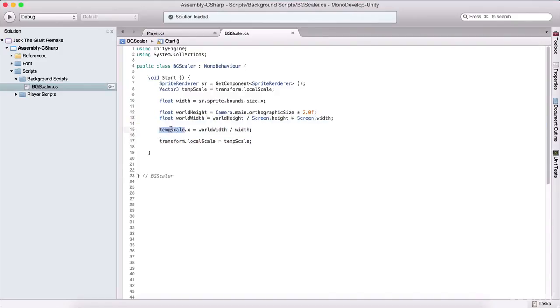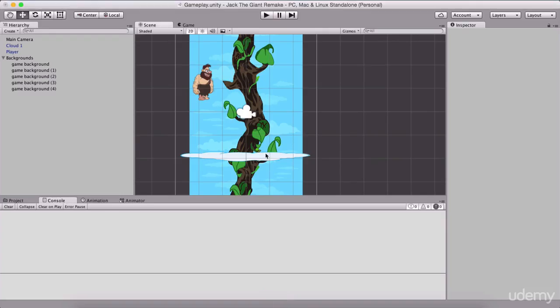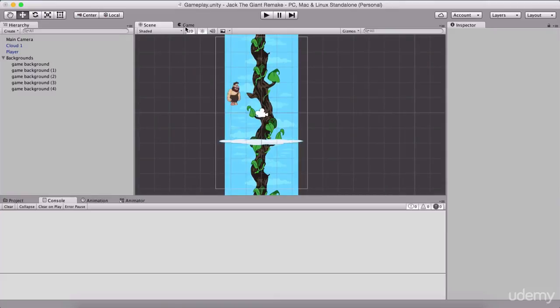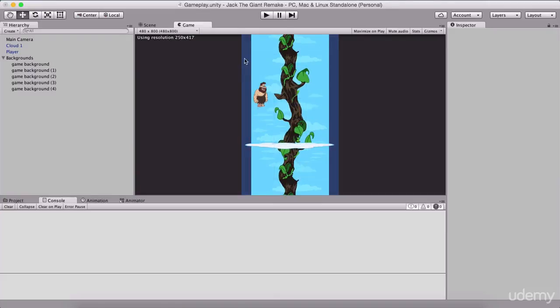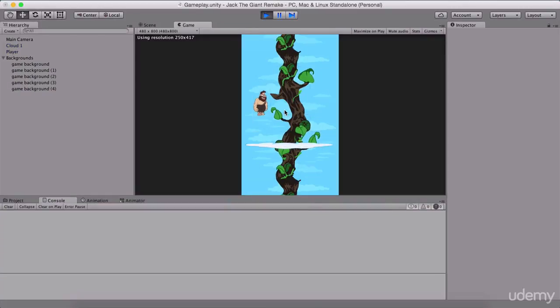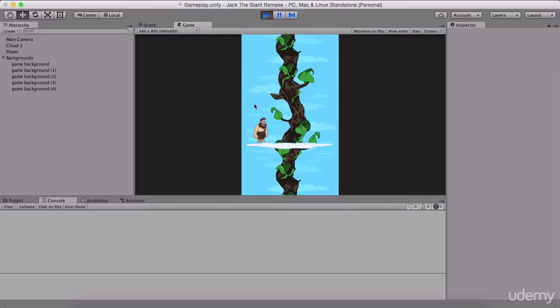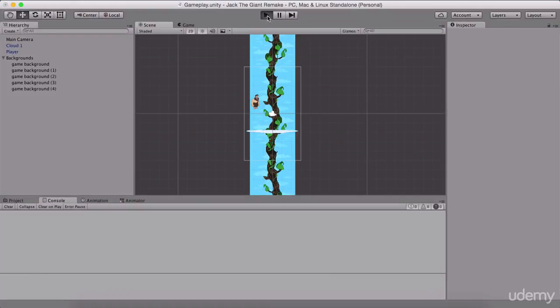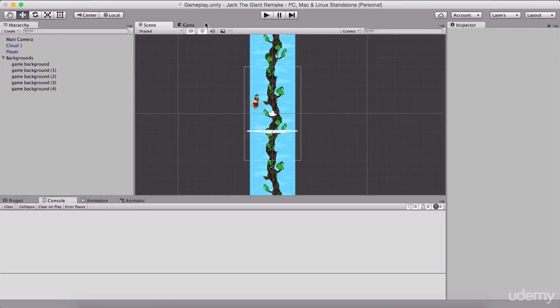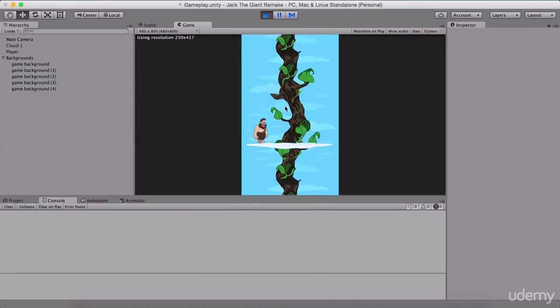So we are going to use temp scale x is equal to world width divided by our width here, and reassigning that to our actual scale. If we go back here, now we can test it out. Last time when we ran the game, we had these gaps. Now if I run the game, we are not going to see those gaps. We see that all of our backgrounds have scaled, and we don't have those gaps anymore.